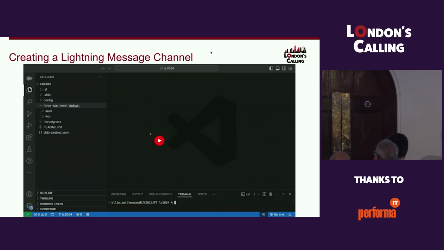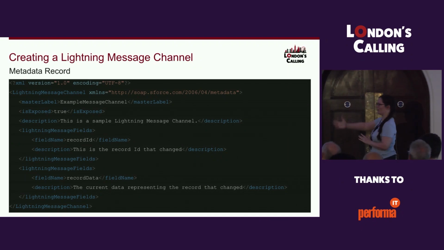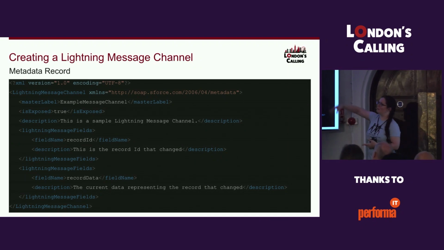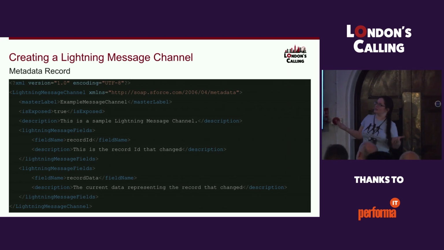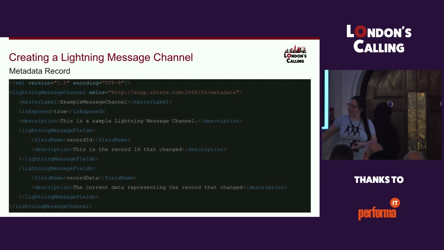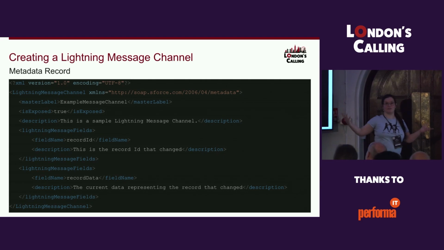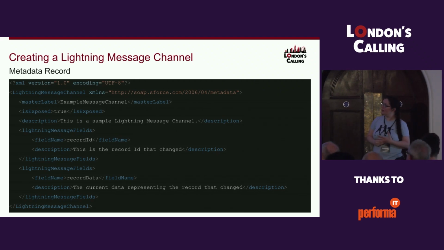So that XML that I then typed into it, here it is in a format that you can actually read much better, hopefully. And I'll quickly go over what all this means. At the top, we've got your standard line saying it's an XML file, and this is the encoding that we're using. The next bit, we've got the wrapper for the Lightning message channel, which is where Salesforce knows what that definition is.